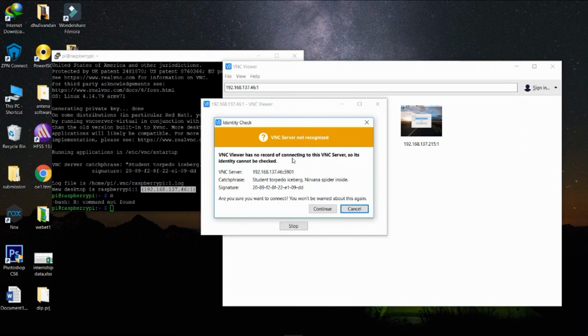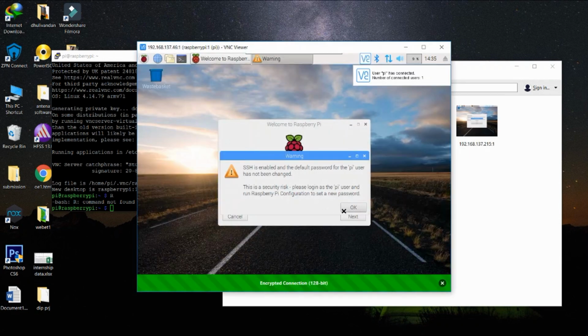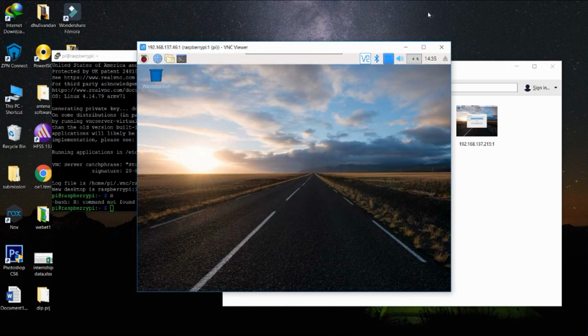So here we will get an unrecognized identity check. You just have to continue it, and for the username, we have to put our Raspberry Pi's username, that is pi, with password raspberry. Click on OK, and here we are. So we are logged in to our Raspberry Pi.